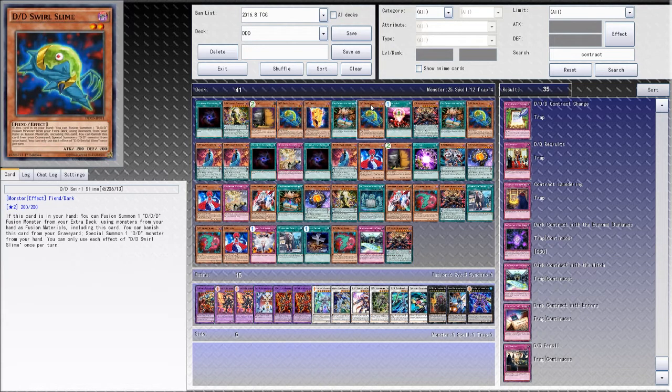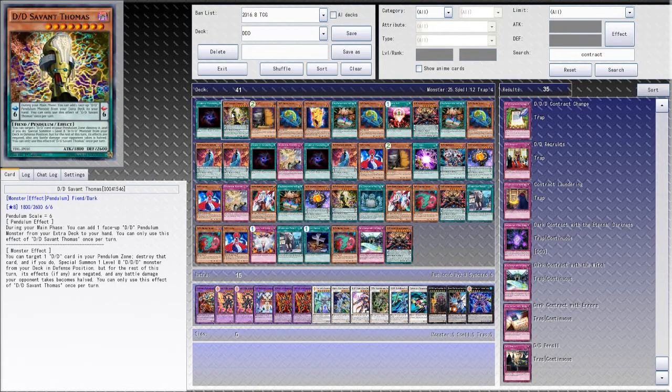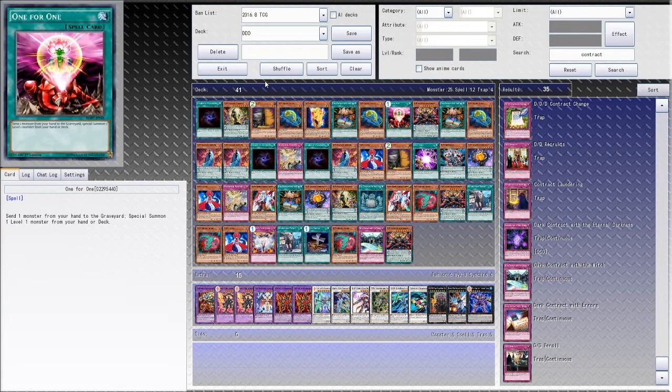Then after that I would use the Swirl Slime in my grave to special summon Thomas. Then use Thomas's effect on the Ragnarok I put in the scale, to basically get out Titanic Galaxy or Kali Yuga and go in. That is exactly what I wanted you to say, dude. Very, very well explained. Nicely done, dude.